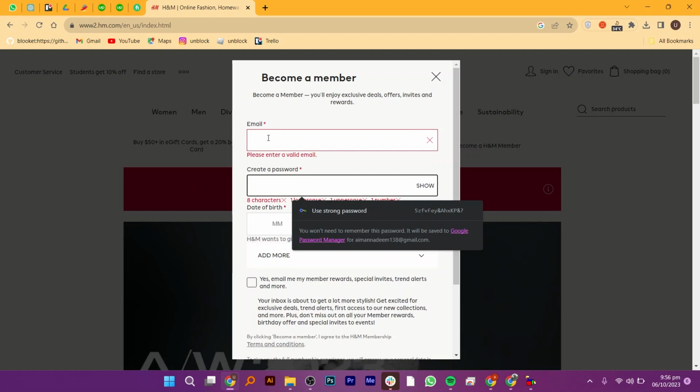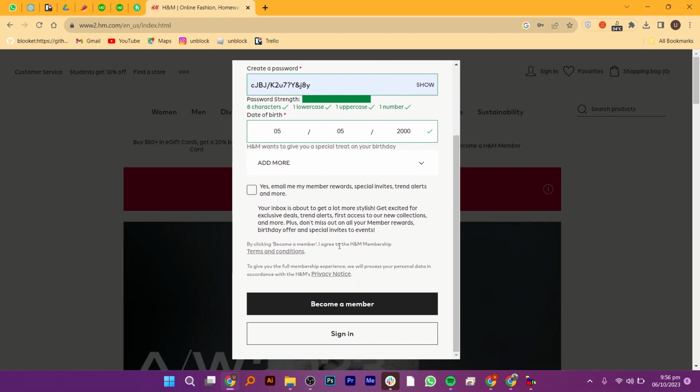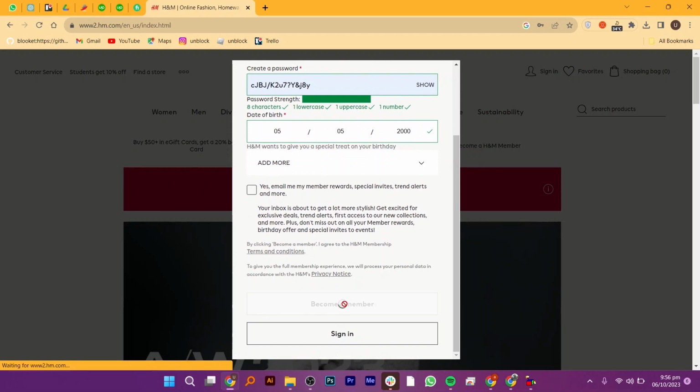Firstly, add your email address to create your account. After that, create a strong password. Right below it, select your date of birth. Continue by agreeing with the given terms and conditions. Once you're done, click on the Become a Member button.